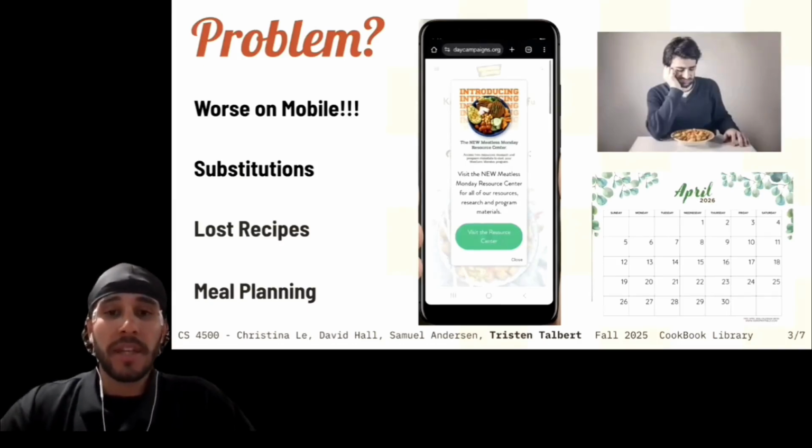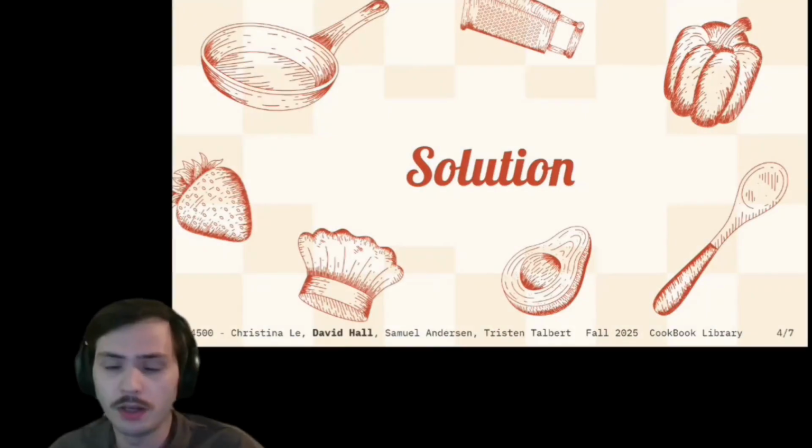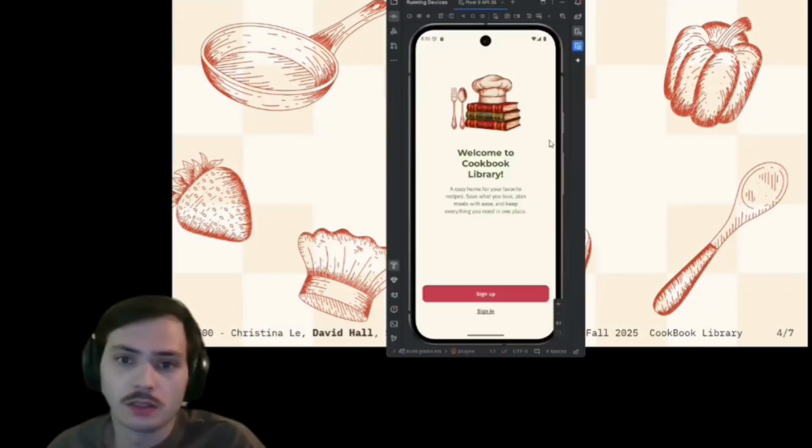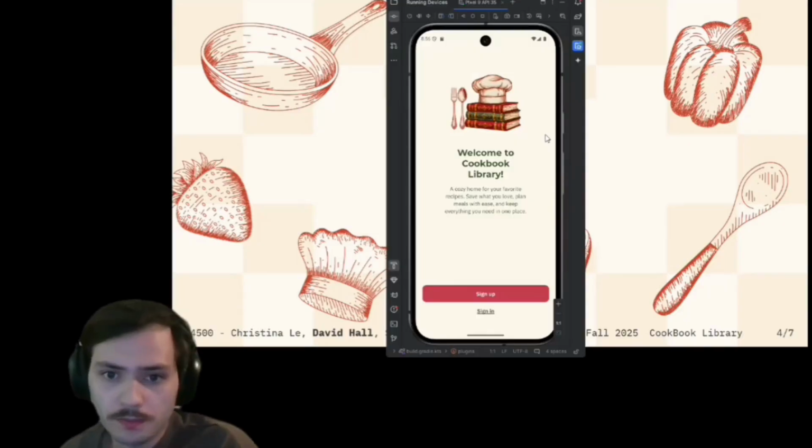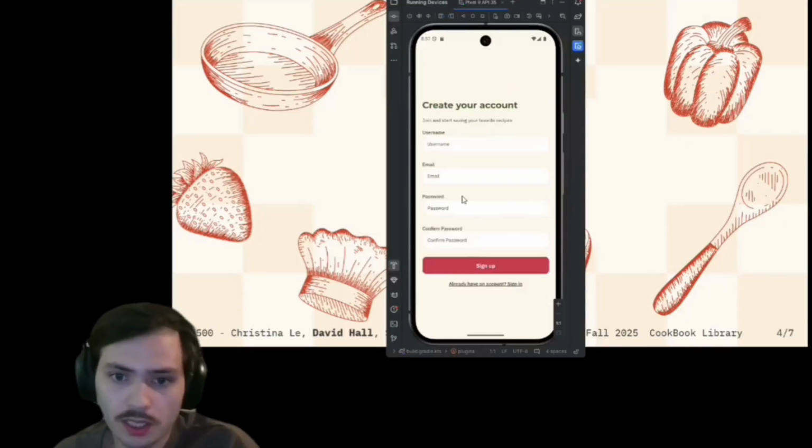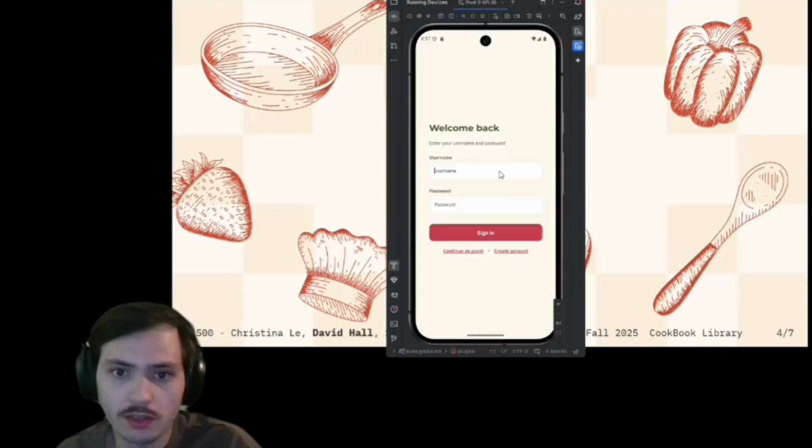So now I'm going to pass it off to David, and he's going to give you a demo and go over our solution to the problem. All right, thanks, Tristan. Now I'm going to go over our app. When you launch the app, you are taken to the splash screen. From here, you can sign up using our account creation. We're going to just go ahead and sign in using my existing account.